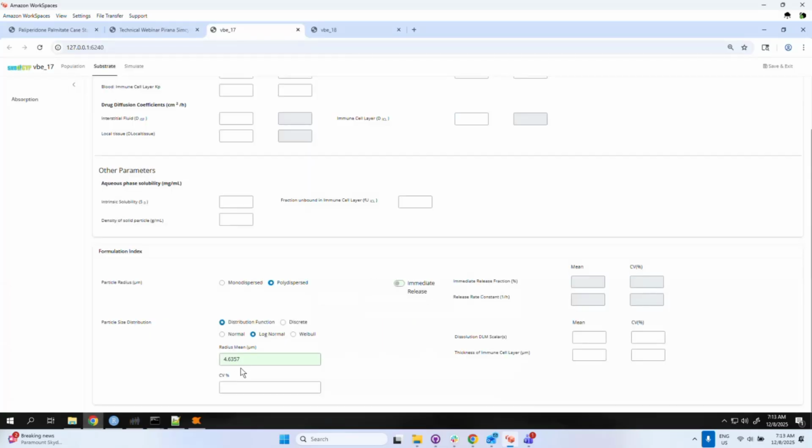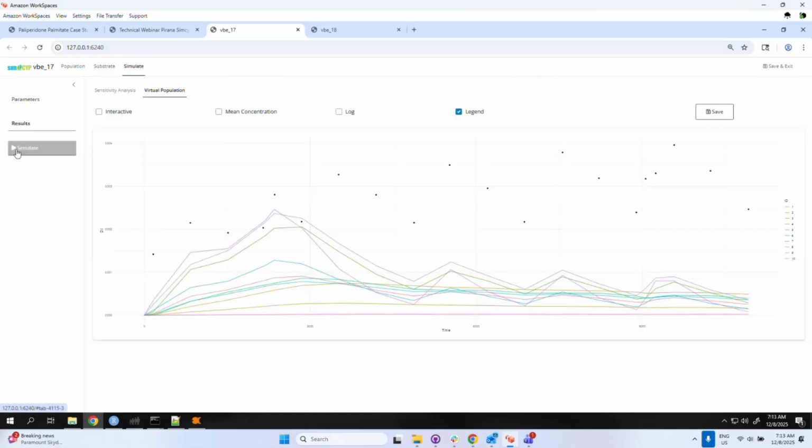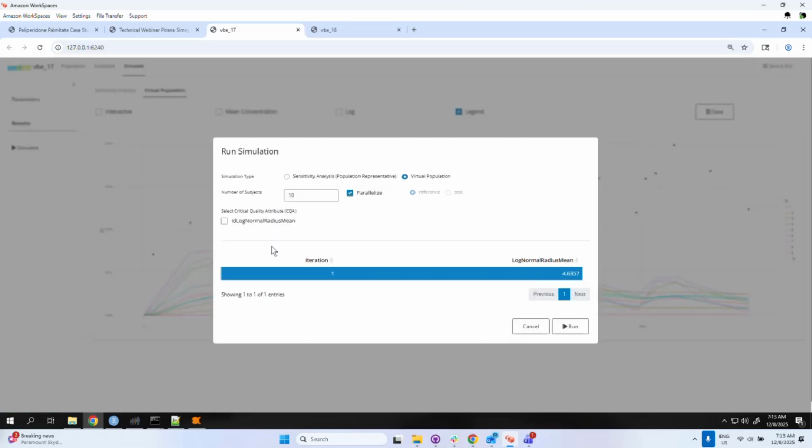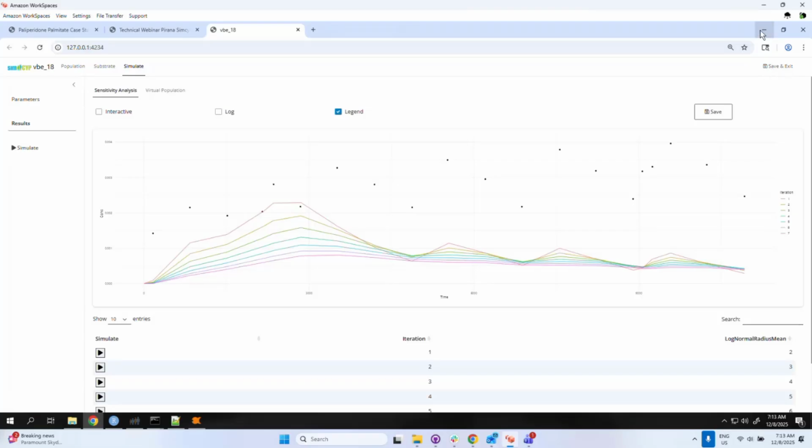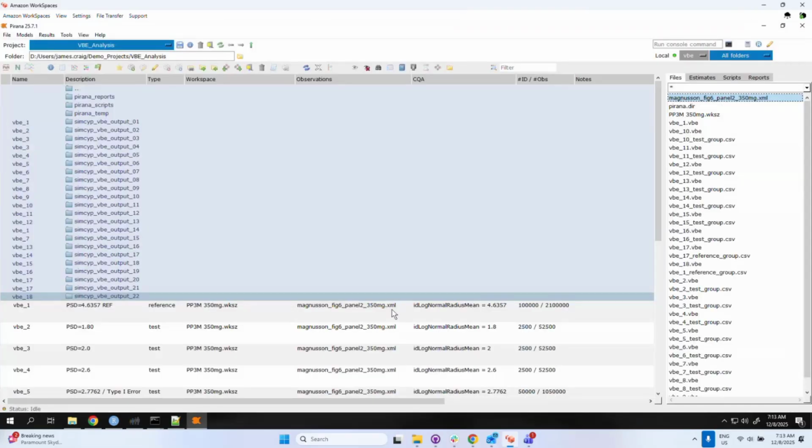The first step would be to generate some simulation output for your reference group. I've done that here. I've set this value of 4.6357. I've gone to simulate and hit the simulate button. I've selected this group, 4.6357, and I've selected run. I have the results here from the virtual population simulation. And now I can simply save and exit, and return back to Pirana.